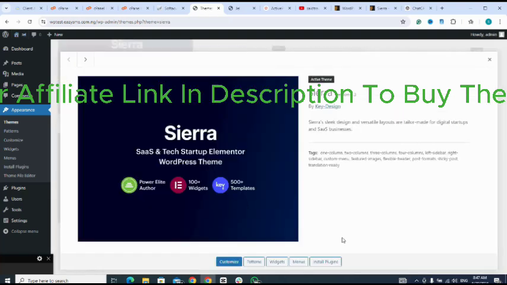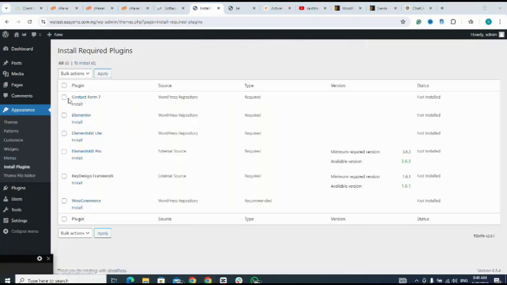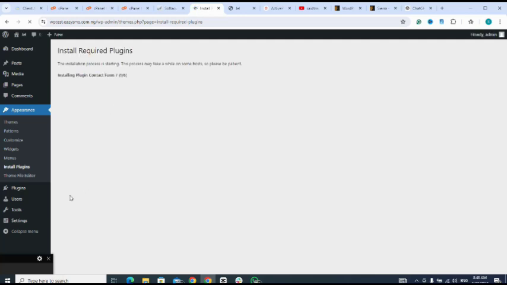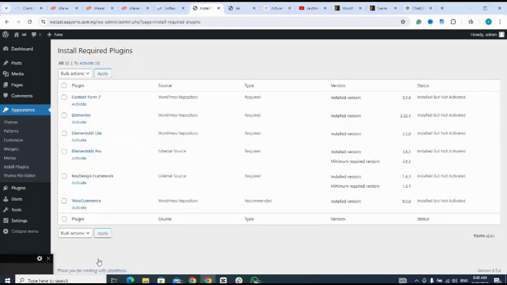So I need to install the plugins for it to work very well. Click on install plugins. So let me click this to select all. Then I select what I want to do, install, then apply. So after installing them, I click on return to required plugins. Everything has been installed. Then next I need to activate them.